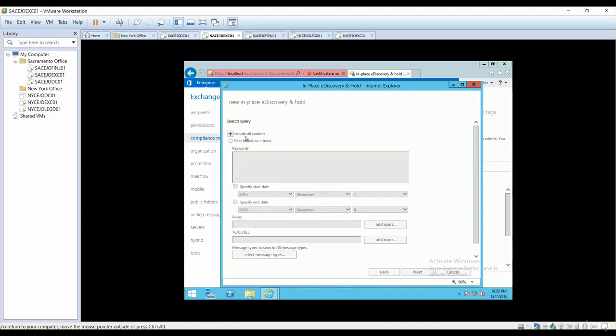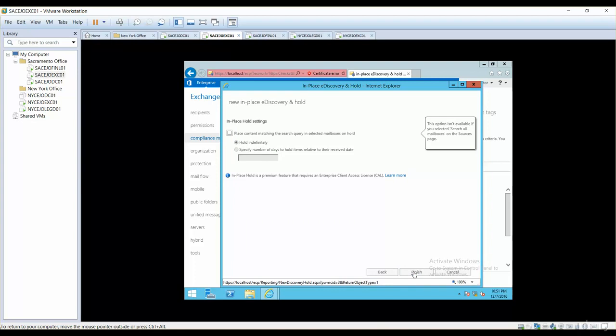So press next. Include all contents. If you want to include everything in here, or the user tells you that, you know what, I do not need any other emails, because all emails are there, and there is an email that is from Parviz and is sent to Jeff, and that email was sent on this date, and this date is the end date. So what you are doing is just filtering based on your criteria, adding more specific details in order to recover just one email, for example.